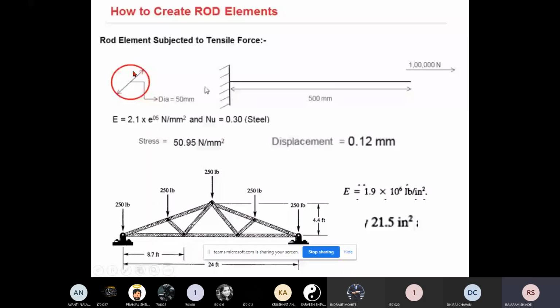It is subjected to 1 lakh Newton. That is, there is a tensile load of 1 lakh Newton at this end, and the other end is fixed. These are the properties of the material: modulus of elasticity E is 2.1 into 10^5, Poisson's ratio 0.3. The analytical results are 50.95 for stress and displacement, that is deformation, is 0.12. Now we will compare the software results with these results.